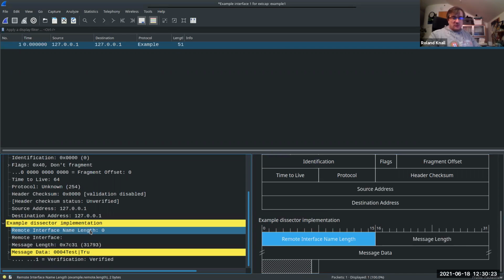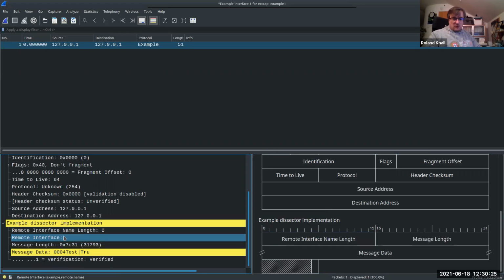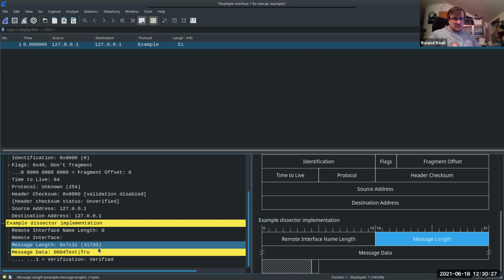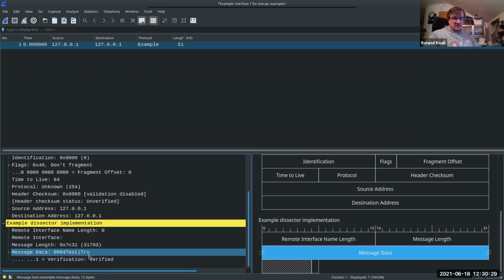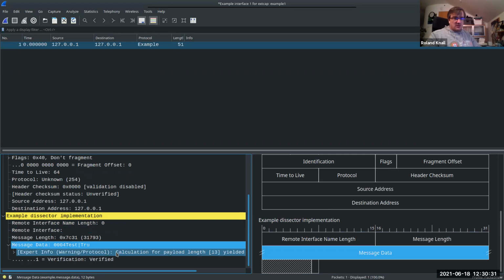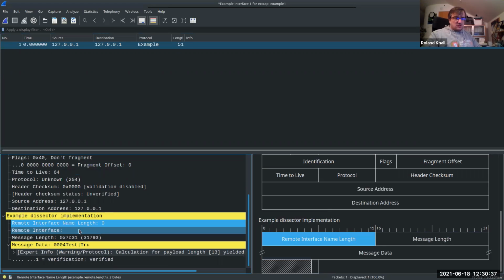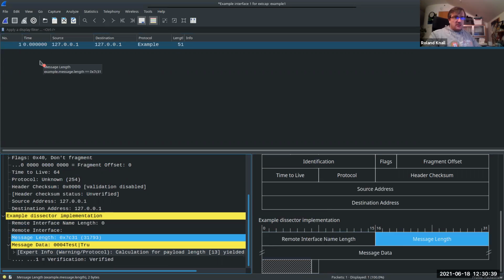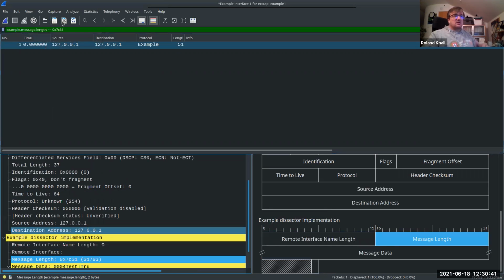So we have this remote interface name length, we have a remote interface information, we have a message length and stuff like that, and we even have a subpart called message data. Now, the neat thing about it is those are all fields that have been created by me, and I can even use them as a display filter. So you see, also at the bottom, this is called example message length.